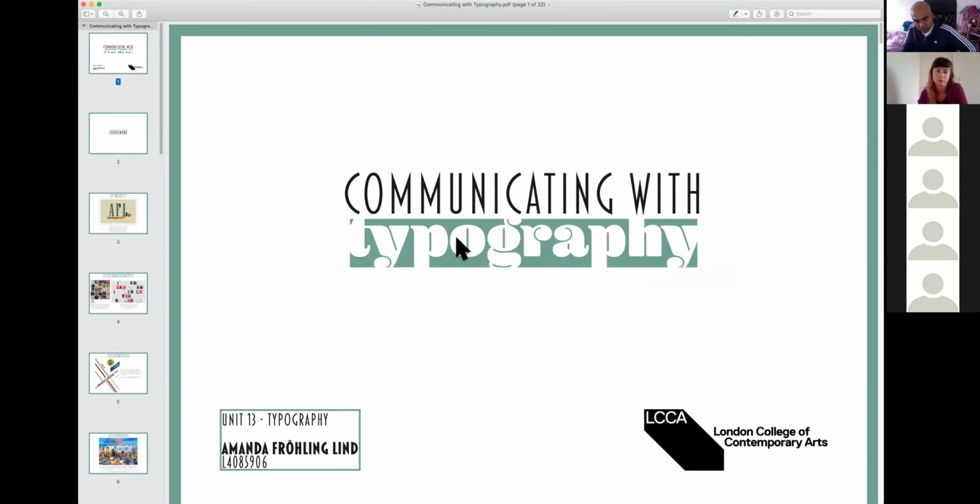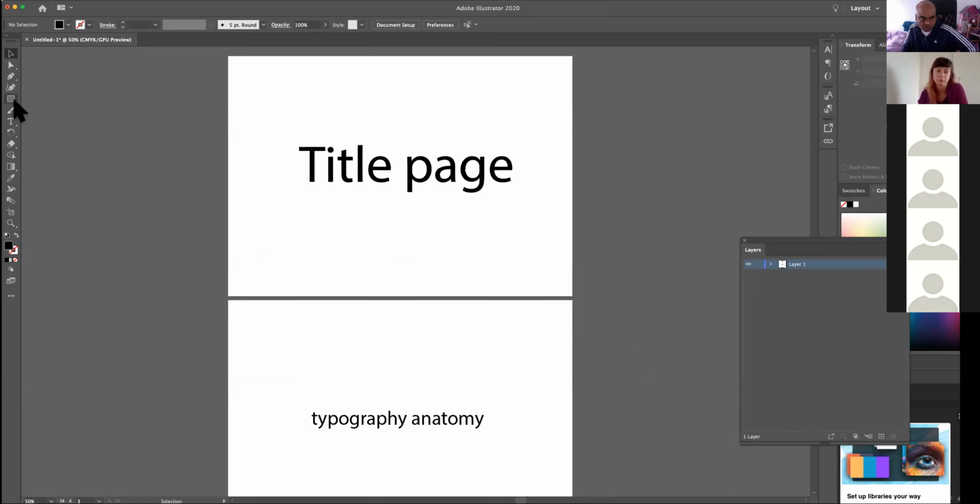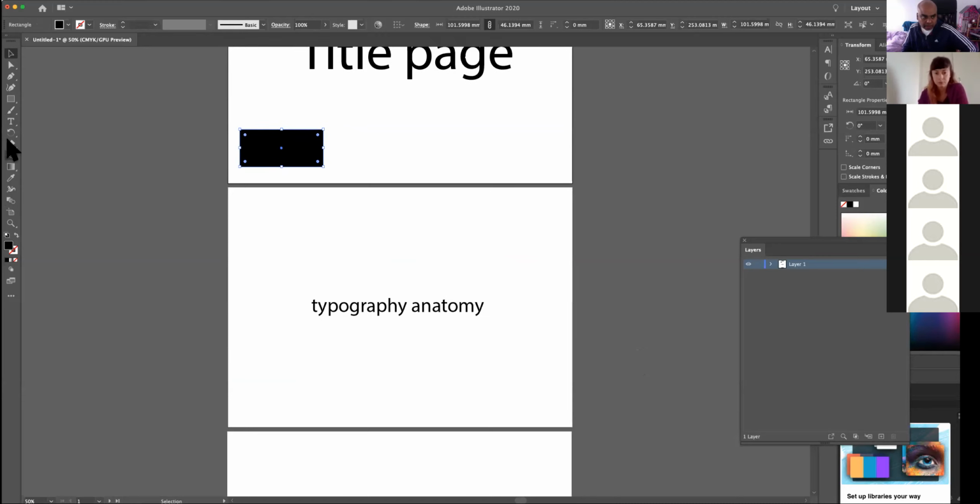Okay, let me go back to my Illustrator. So to create something like that, this is how you need to do it. In Illustrator, put everything like this. This is your logo. This is where the logo goes. And then the title page, your name, student name.